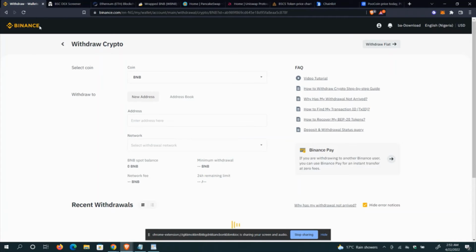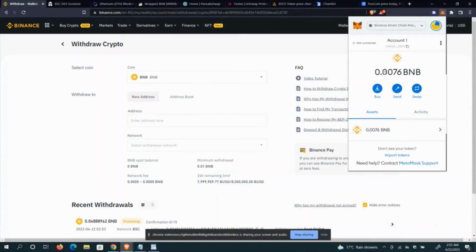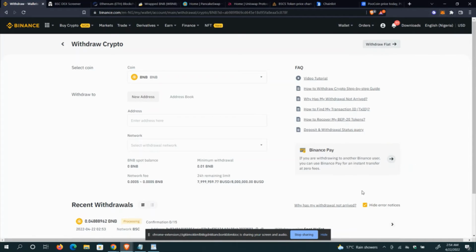All I need to do now is wait here. I come here and you would see it's going to reflect. You would see this is going to increase from 0.0076 to maybe 0.04 thereabout. That should be the amount that is going to come into my wallet. Just watch, in less than a minute it's going to get here.